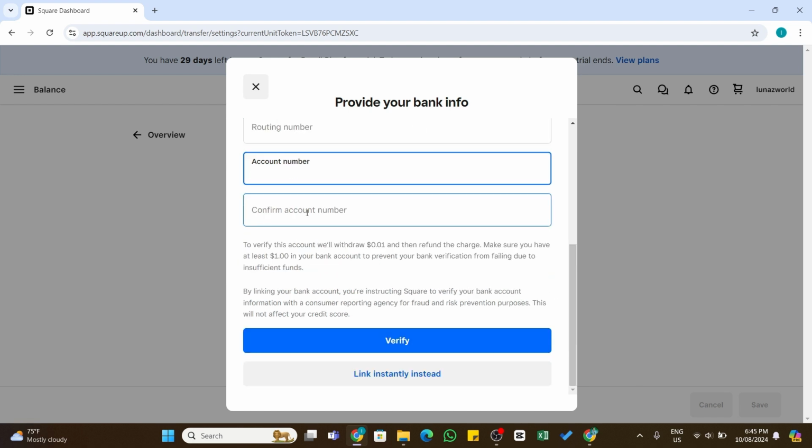Now once you have entered all the details, scroll down and here it says to verify this account, Square will withdraw $0.01 and then refund the charge later. So you need to make sure at least you have $1 in your bank account to make the verification successful. So if you have sufficient amount in your bank account, then click on this verify button right here. And after the verification, your bank account would be linked with Square.